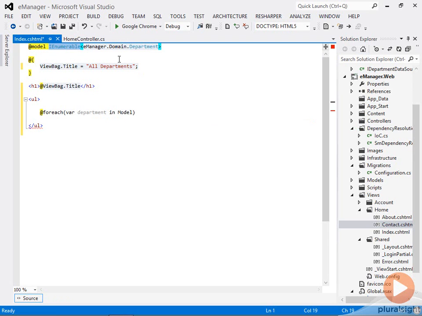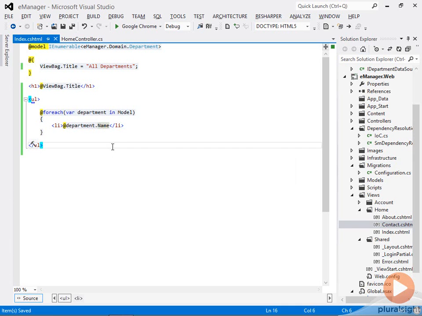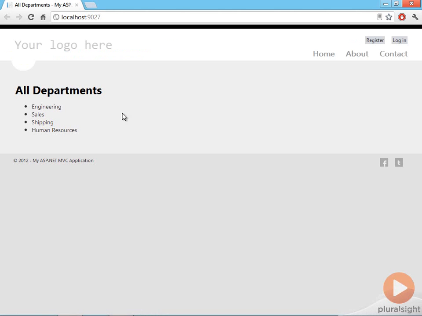So it should be expecting an IEnumerable of Department. That means I can loop through the model and get a department out for each object. For each object, I'll create a list item that just has the department.Name. Let's save that and see what this looks like. And there we have All Departments again: engineering, sales, shipping, and human resources.